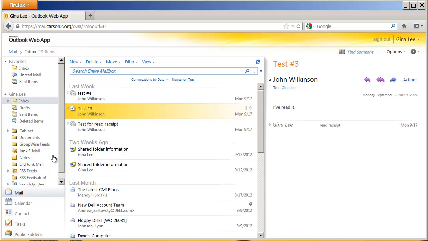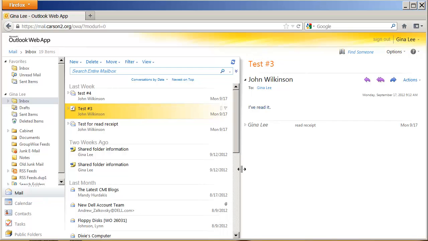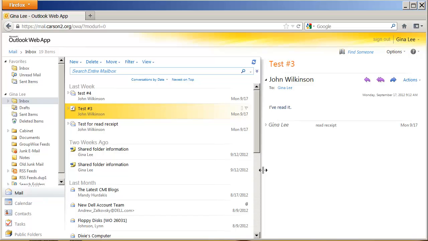On the left is the folder pane, in the middle is the messages pane, and on the right is the message view pane. Each of these can be expanded or contracted by grabbing the edge of the pane and dragging. In the message view pane, you may perform more complex actions to the message by selecting the Actions drop-down.